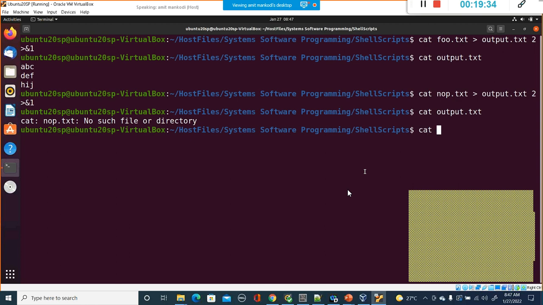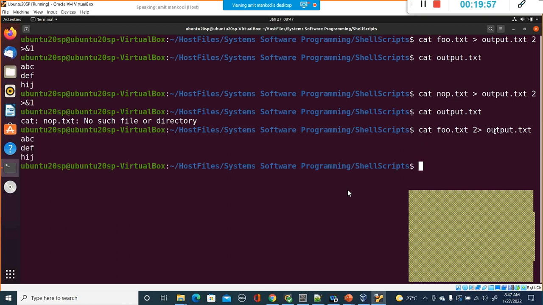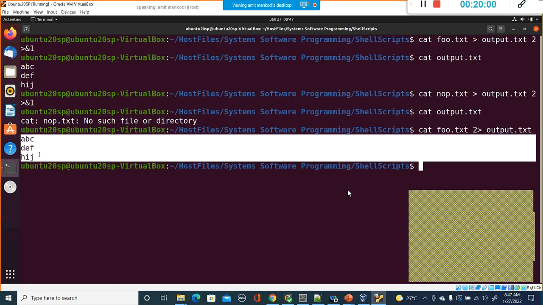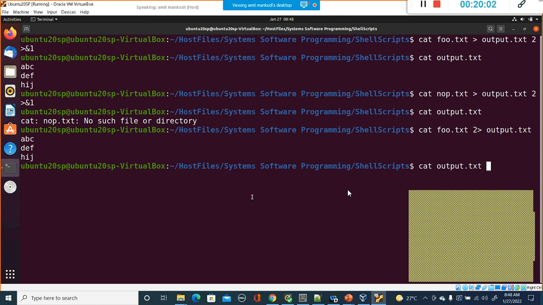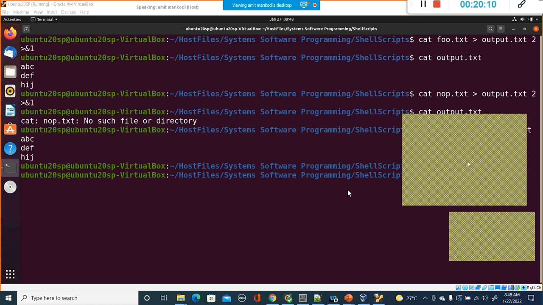if we do this, cat foo.txt 2 greater than output.txt. So in this case, I'm saying that only capture the error into the output.txt. But the foo.txt does exist, and it has a content which is supposed to be displayed on the screen by default, right? So now if I run this command, you can see that the data is still coming to the screen, right? And your file, the output.txt, will be empty. There is no data there because there was no error. Okay, so this is what happens.